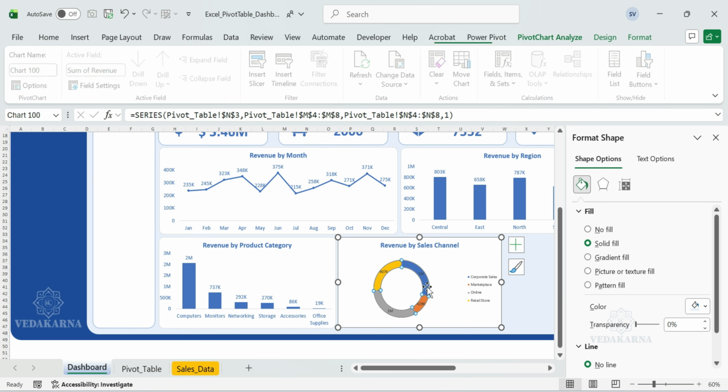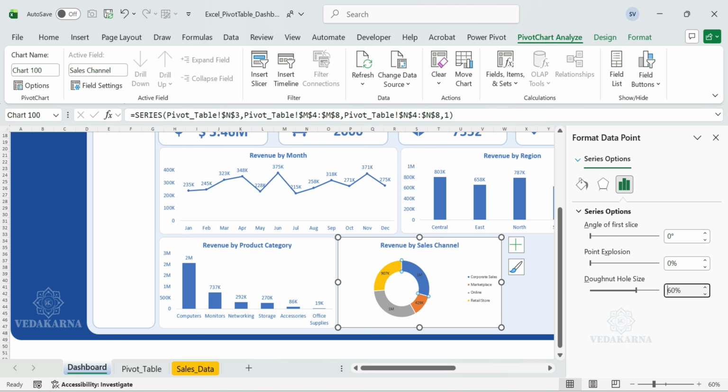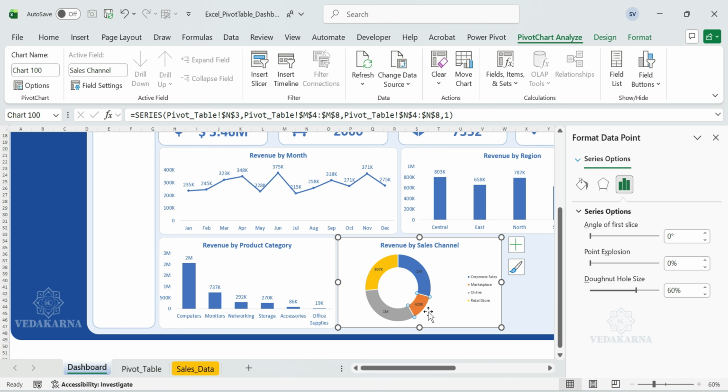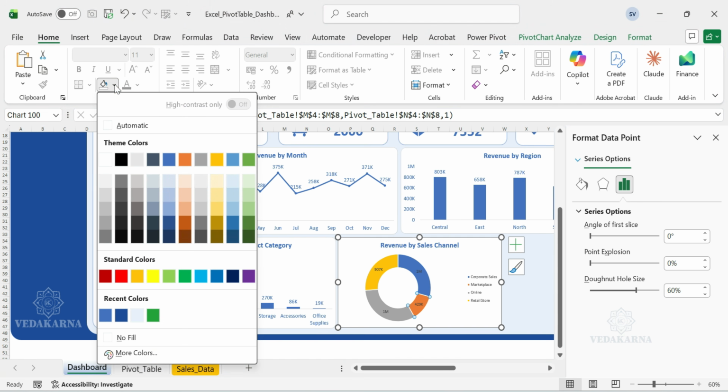And give the donut hole size to 60. Increase the size. Give the color and make the adjustments.